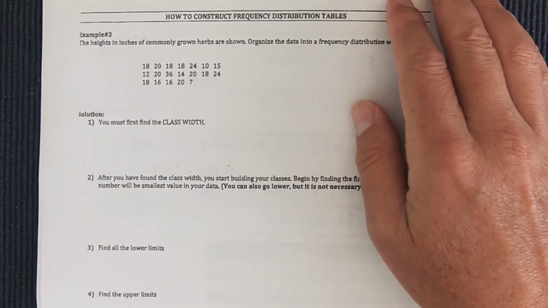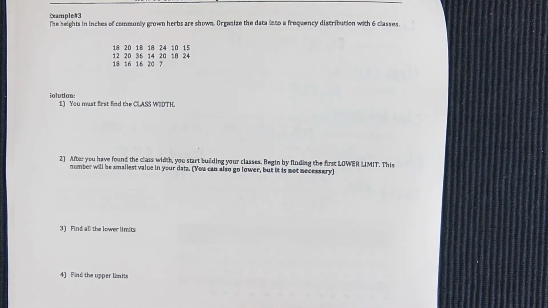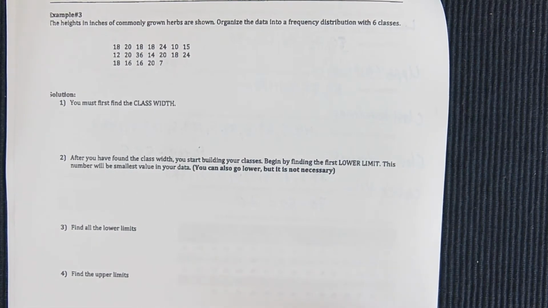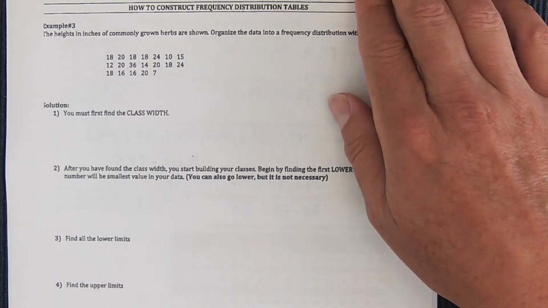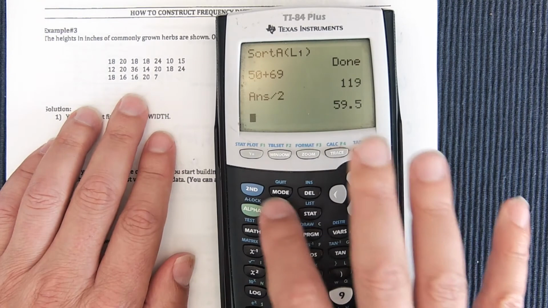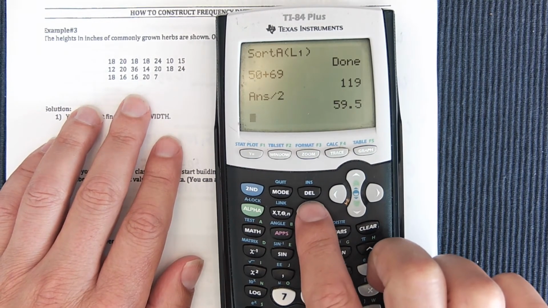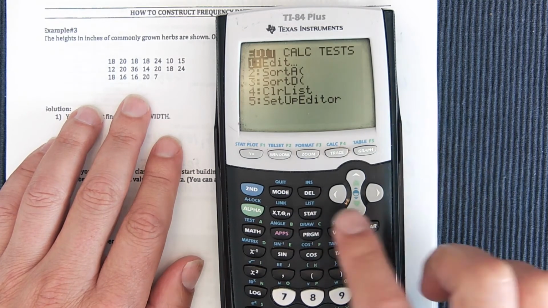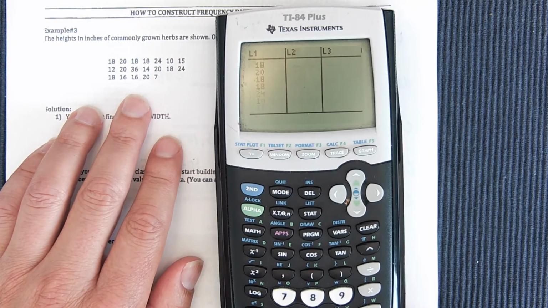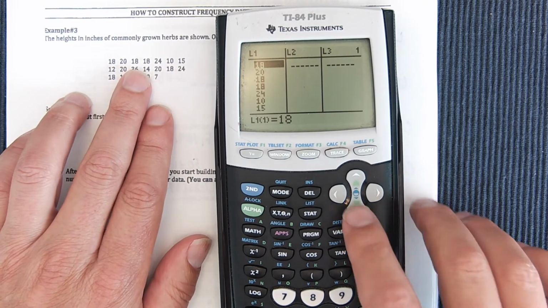So I'm going to give you a minute as we flip to this next page here. Here we have the heights in inches of commonly grown herbs. Organize them into a frequency distribution table with 6 classes. We'll get to that in just a second. I'm going to give you a minute, and I want you to put the data into your calculator. Here's how you do that. You hit Stat, and I want to edit a table. So you can see 18, 20, and so on. So I'll give you a minute to do that.